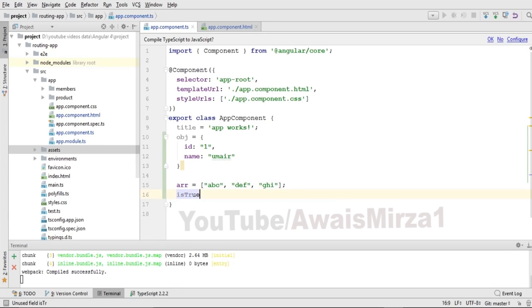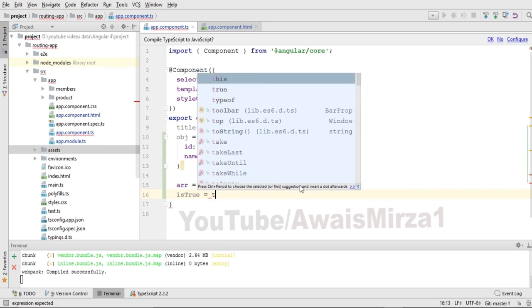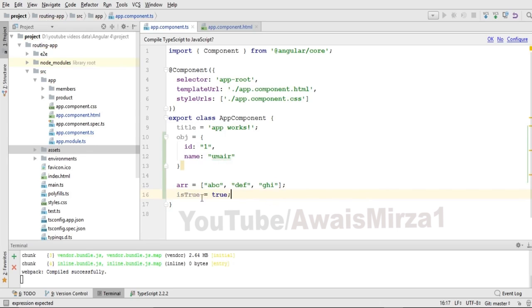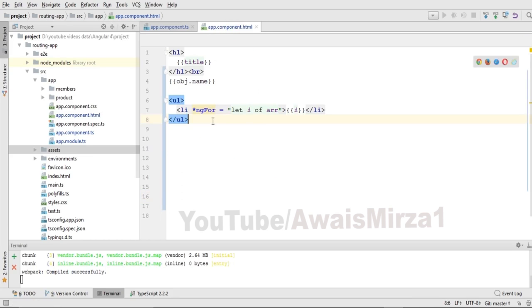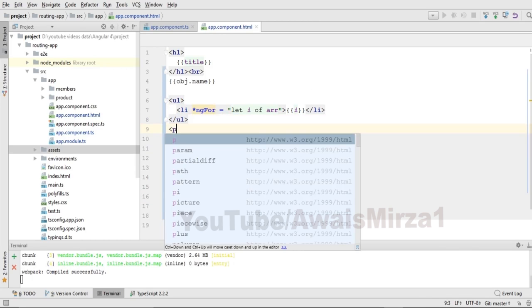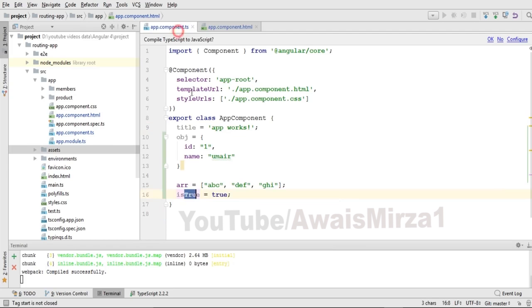Okay, so let me go back, and inside my class I'm going to define a variable, and I'm going to name it isTrue, and I'm going to store a value true inside it. It's a variable name and it is a value stored in this variable. Now let's say that in my HTML I want to print out some string based on this variable. If this variable contains true, then I'm going to show that text. If this variable contains false, then I'm going to hide that text.